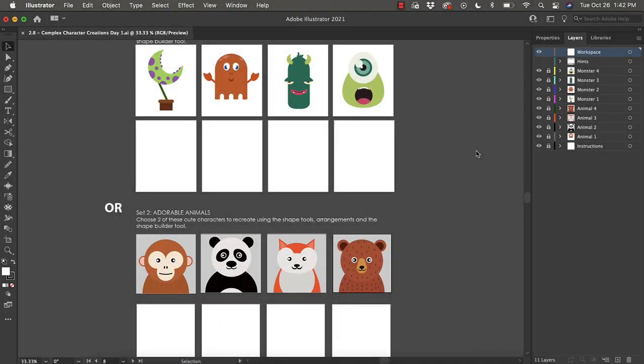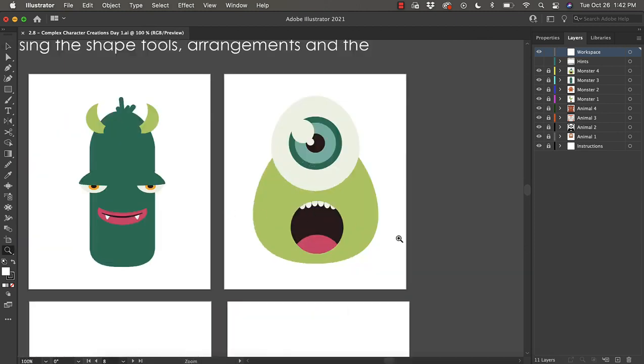So yesterday we started this assignment where we were creating these monsters and these cute animals, really relying on the concept of shape tools, arrangement, shape builder, and color and fill. But here's the thing, sometimes shapes are not exact shapes. For example, I'm going to zoom into this little green monster over here on the right.